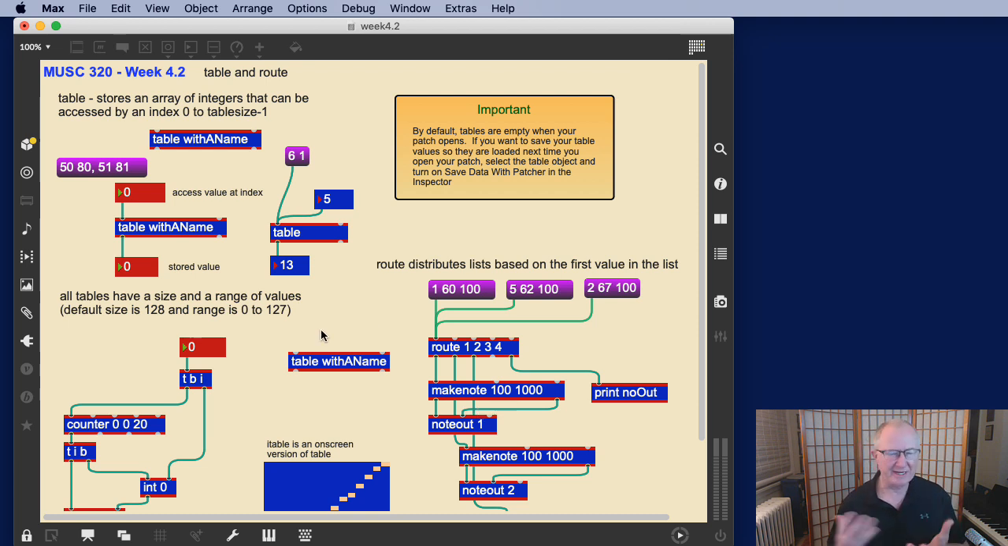Now, there's lots of times where this is really useful. Let's say you have a part of a patch which is setting values into a table or storing values in a table, and in a different part of the patch you want to pull data out of that table. You can simply reference the same table by giving it the argument of a name. Okay?